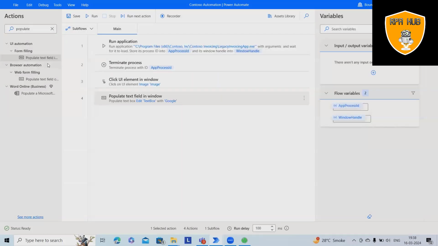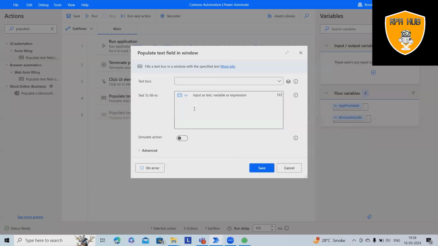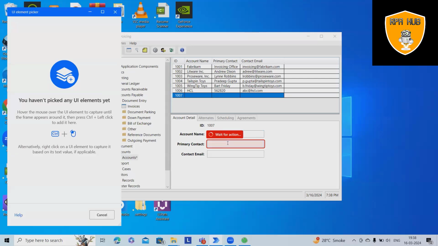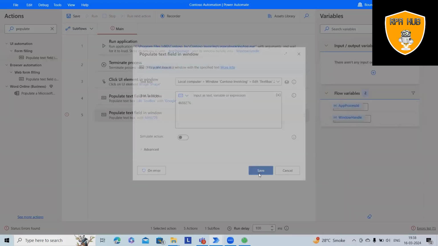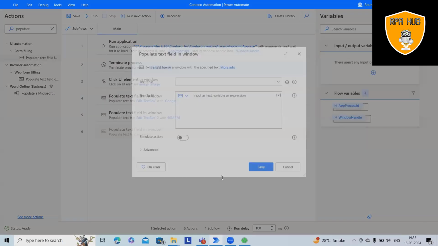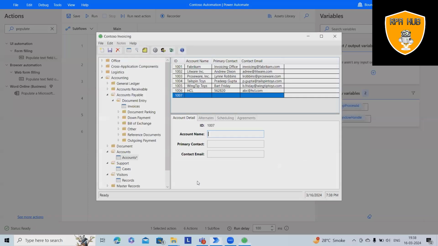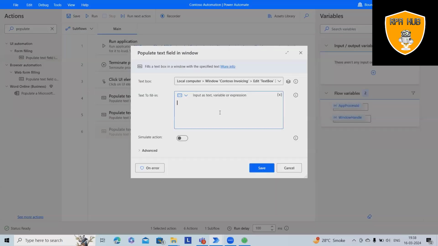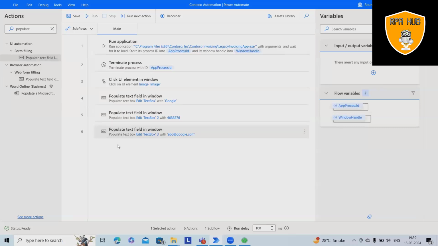Click on save. Next actions, we want to fill it here as number. So number, I will use this. We have not added the UI elements, so we'll capture the UI elements, and that's done. Again, we drag and drop one more populate text fields and fetch this detail. This time I'm going to use Google abc@google.com. These 3 fields are done.